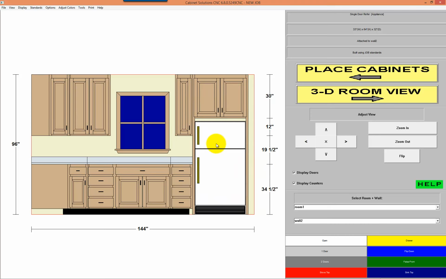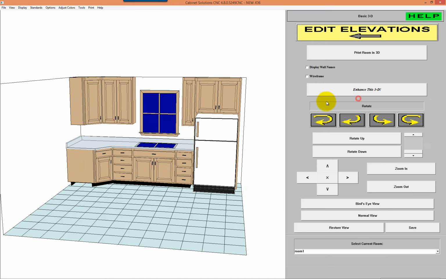You'll note on our website you can download sample proposals and costing in sample PDF that we have available on the features page of the customcabinetsoftware.com website. I'm going to go to my 3D room view.